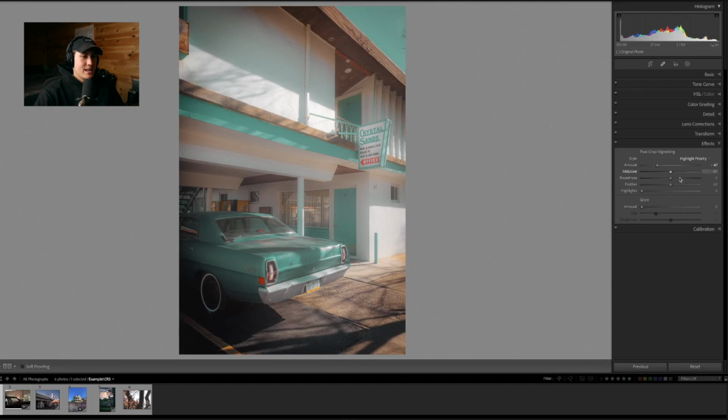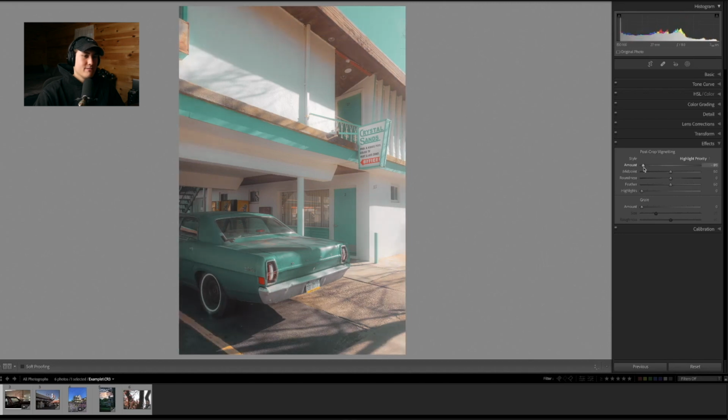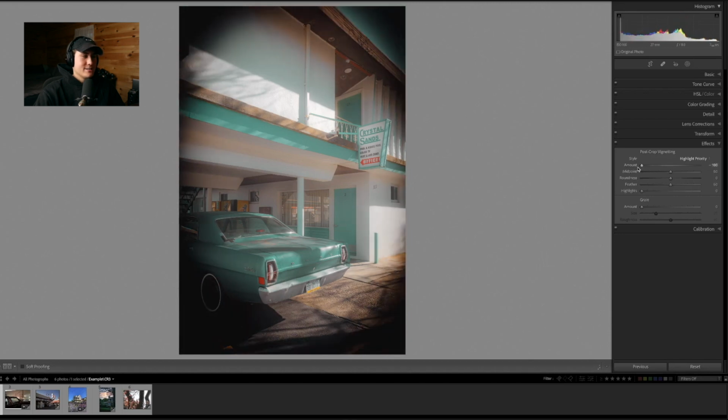But this is something that I do play with these sliders on. Most often I just bring down the amount a little bit, but if you really wanted to, if I bring this down all the way, you can see how this vignette will change.